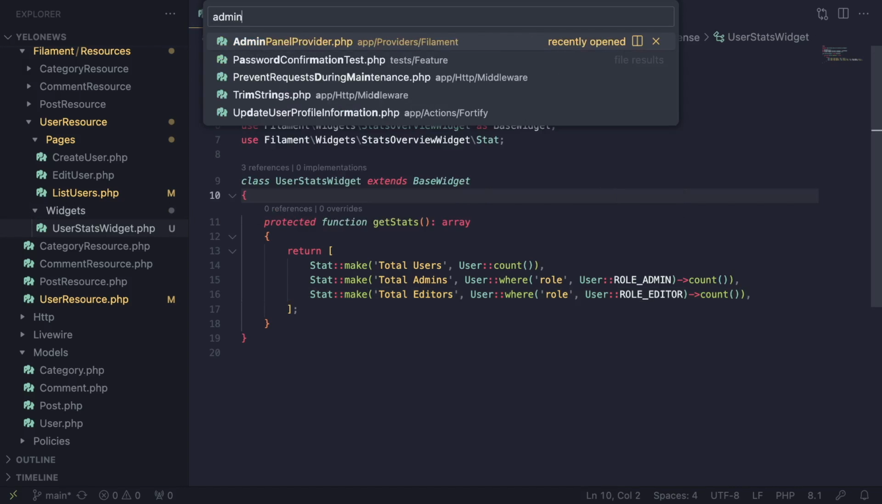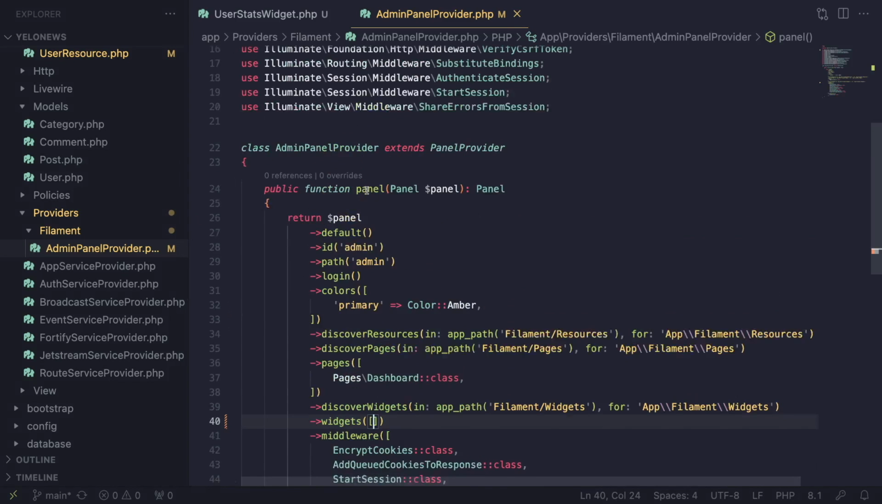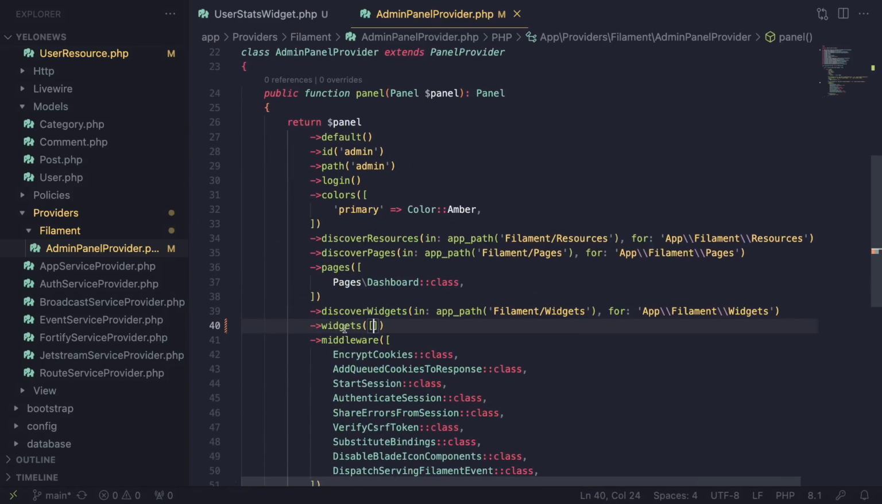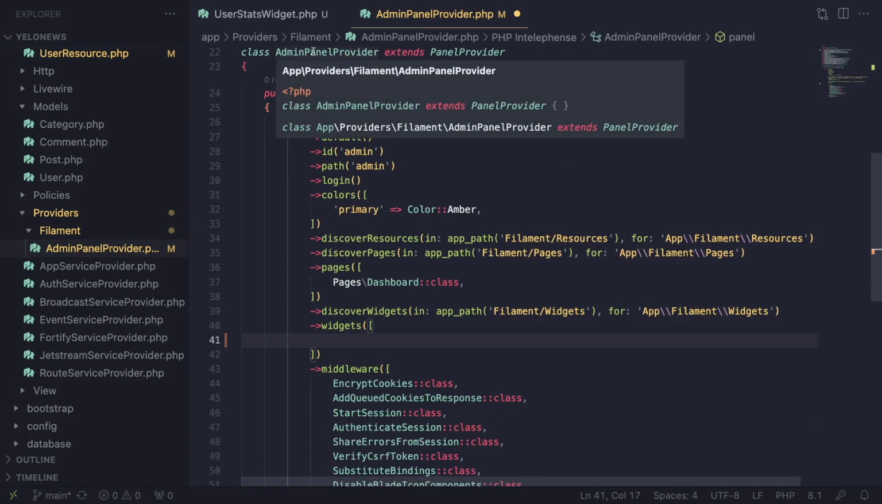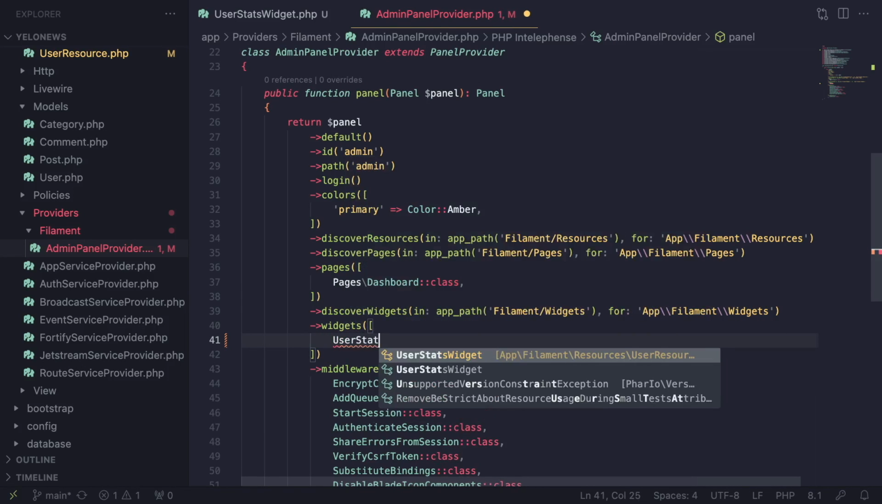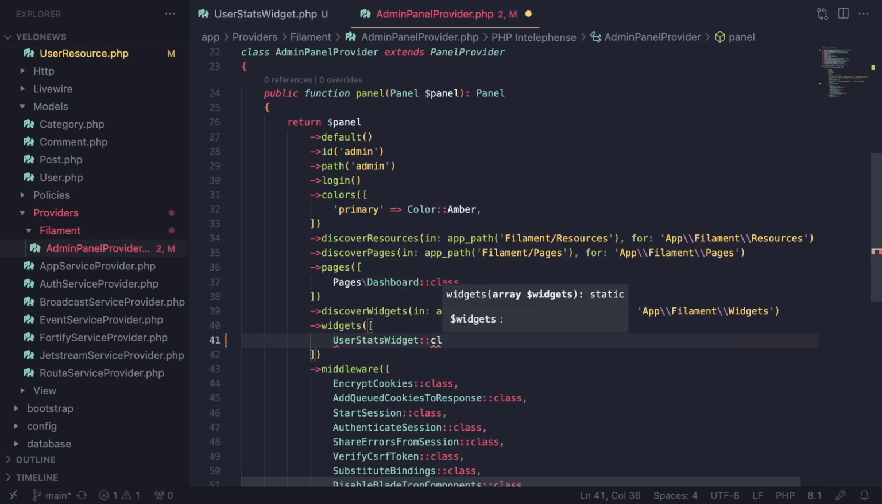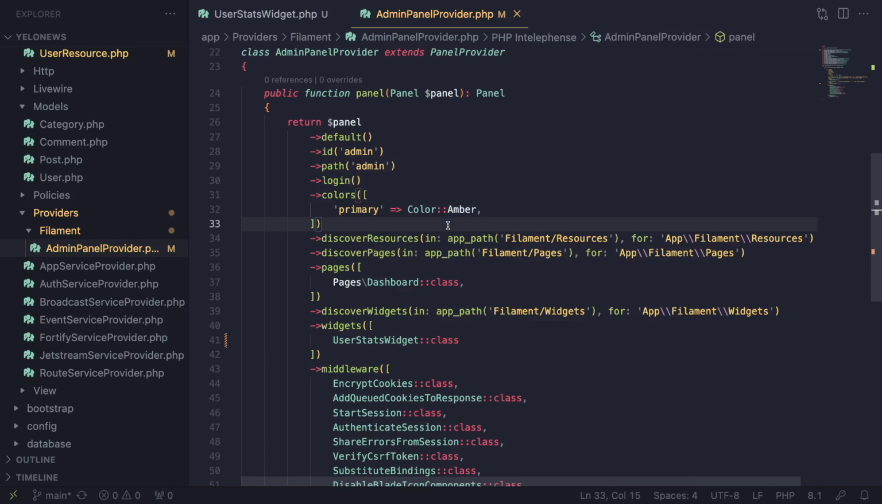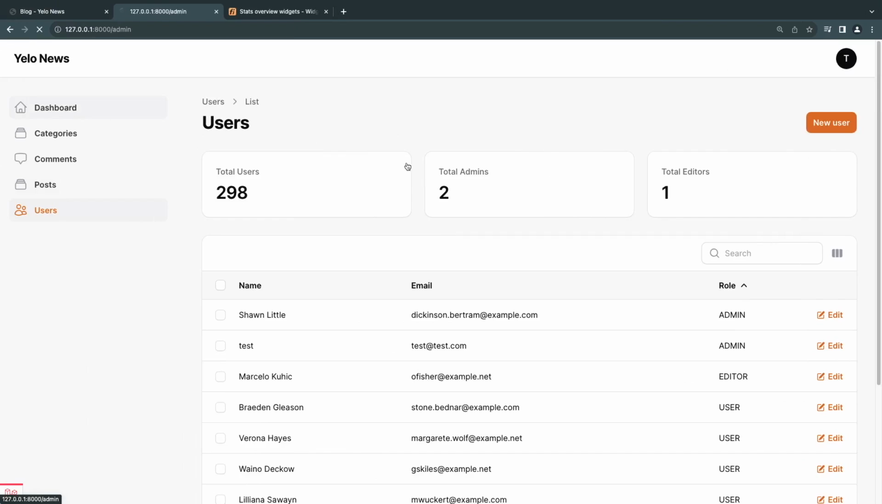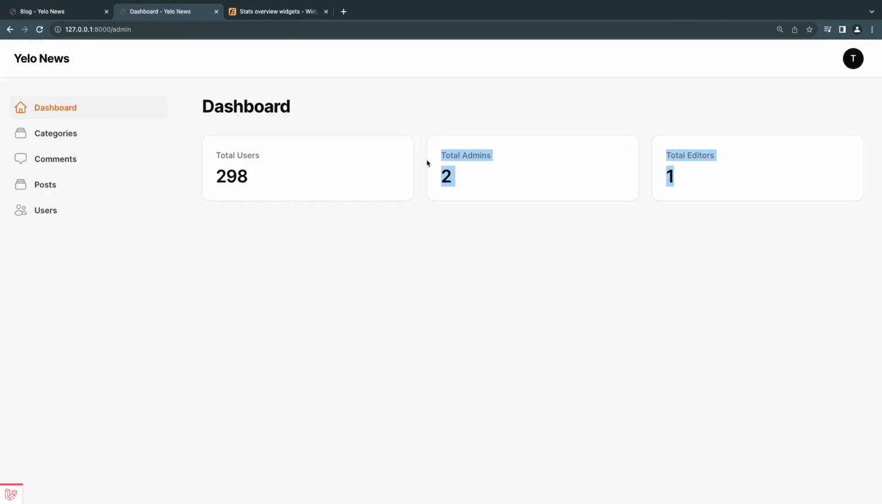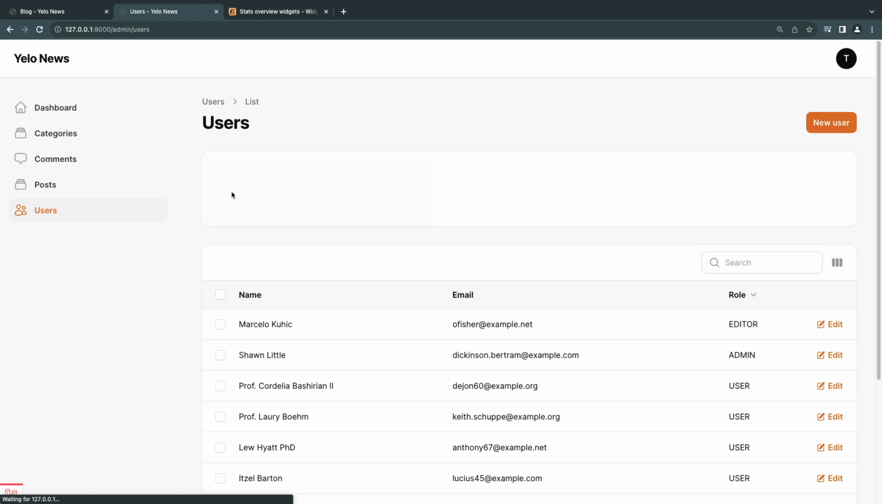We can go ahead and open up our admin panel provider, right? The service provider for Filament. And again, in the widget section, we can still go ahead and use our user stats widget. So in this case, I'm going to say user stats widget class. Okay, so this is not only for the user's resource. You can show it anywhere, even on the posts page. Okay, it's up to you where you want to show it. So, and if I go to the dashboard page, now we are able to see these guys as well. So that's for the first type of widget I wanted to create.